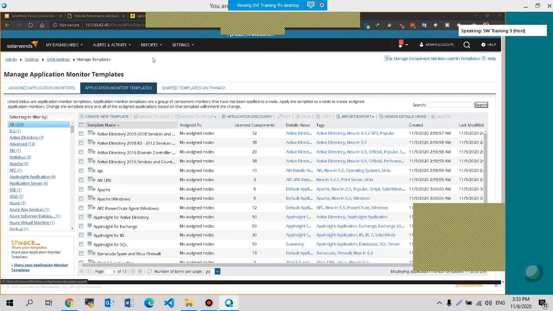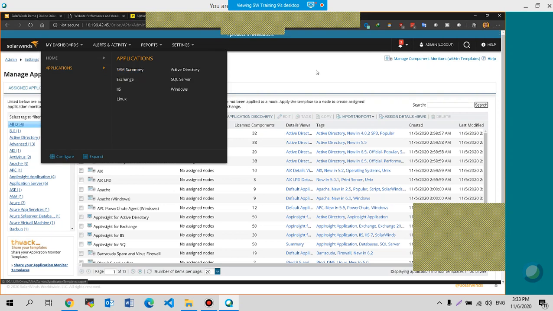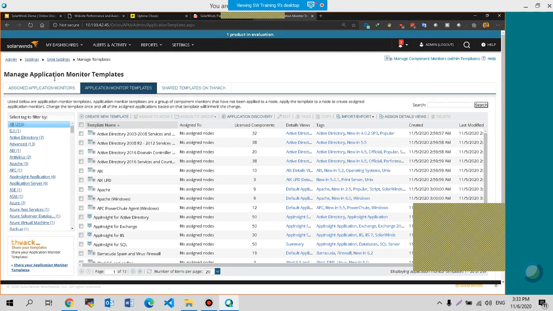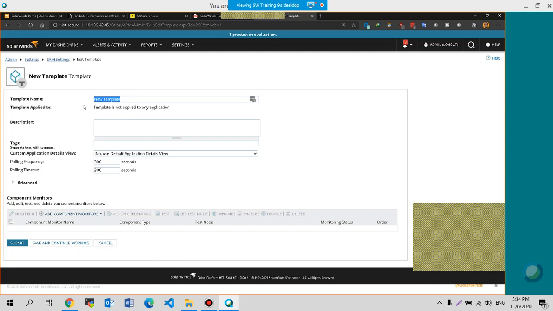As you guys can see here, I went to Application SAM Summary and clicked on Manage Applications, and the second tab, Application Monitor Templates. What I'll be doing here is pressing this button that says Create New Template. I'm not going to go through the component monitor wizard, because the component monitor wizard doesn't have a script monitor option. It's just Windows services, Linux, to name a few, but it doesn't contain the complete list of component monitors that I can use. So let's click on Create New Template. If you press Create New Template, you'll be filling in the blanks manually. So let's name this Certificate Expiration.